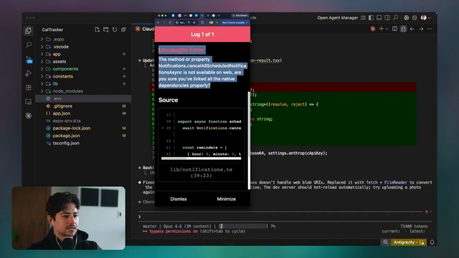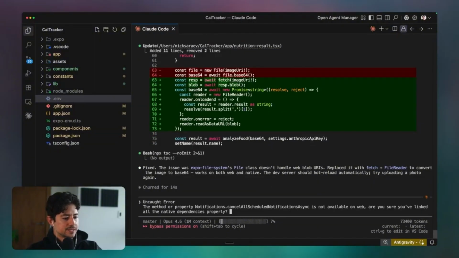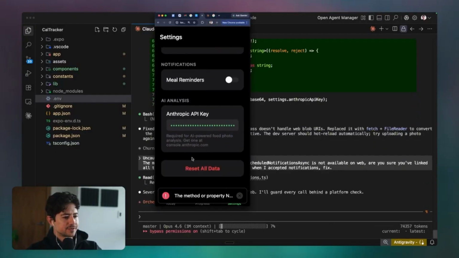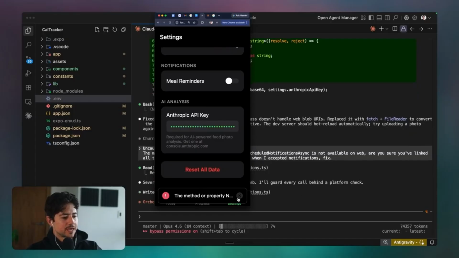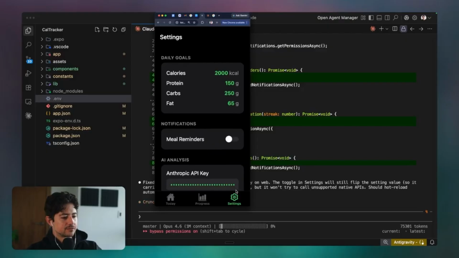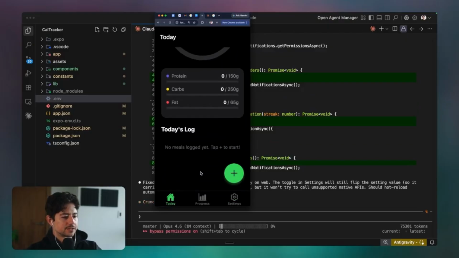You can see here, we're also getting some sort of issue. I'm saying this popped up when I accepted notifications, fix. I'm just going to dismiss this so I can see the rest of it. We also have the ability to change our Anthropic API key, which is quite nice. And it doesn't really look like I can exit out of this little error message. Okay, no, I can't. I just need to click on that.